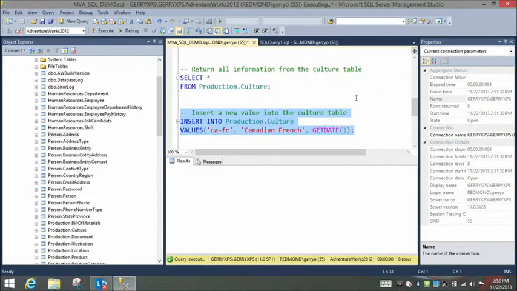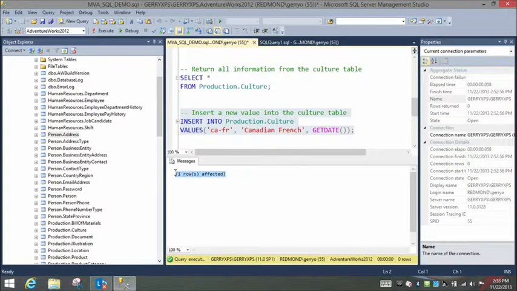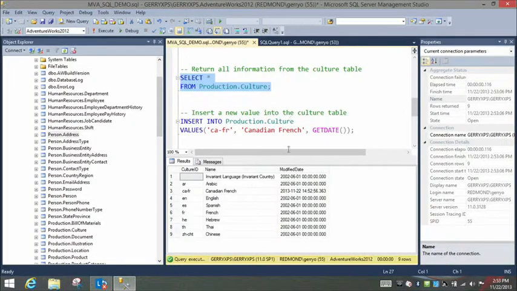So I will execute the insert, and the success I see because it says one row has been affected. And now if I come back and I execute my select against that same table, you can see that indeed we have actually added that new value into the table. Now, there's a couple of different components to this that might need a little bit of explanation.